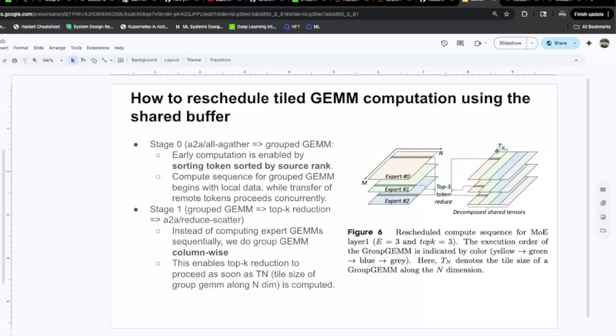However, if we did something smarter, and instead of computing expert-wise or in expert order, we do it column-wise, we compute one group of columns for all three experts, the yellow. Then we can concurrently proceed to the green and start computing that column while also proceeding with the top K reduction and then the all-to-all for those reduced tokens.